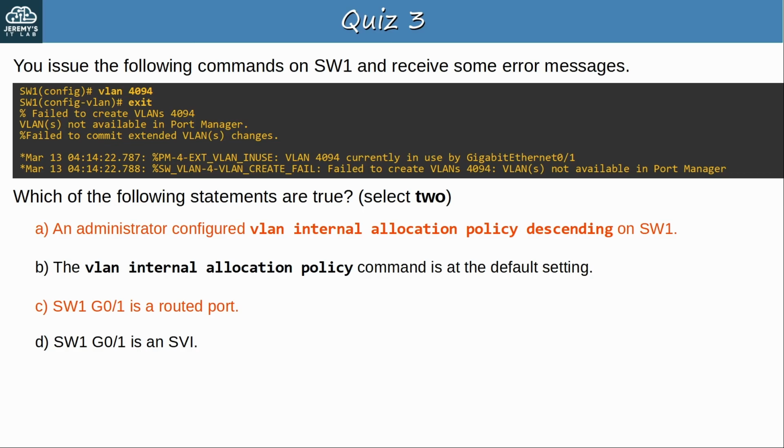So C is correct. A is also correct because, by default, internal VLANs are assigned ascending from VLAN 1006 in the extended VLAN range. In this case, VLAN 4094 is being used, so that means someone configured vlan internal allocation policy descending on switch 1. Okay, let's go to question 4.